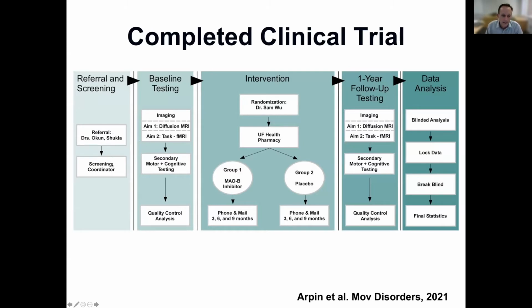They were then told to go and do a baseline testing. So they did imaging and then some cognitive tests and motor tests. And then we would look at quality control analyses on all that data. And then they were basically assigned to an intervention. And this was done randomly based upon a statistician, Dr.